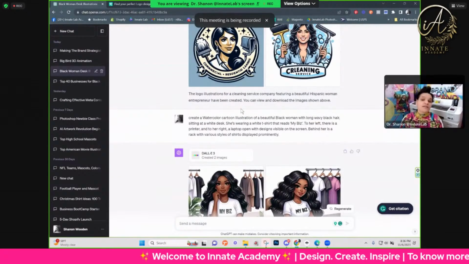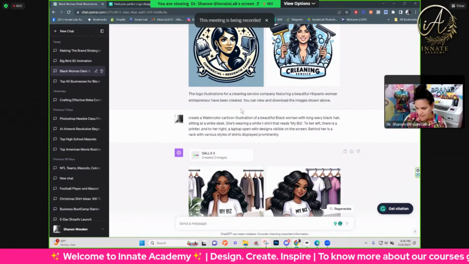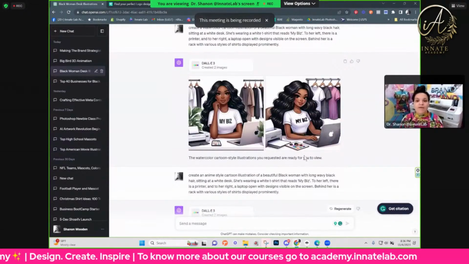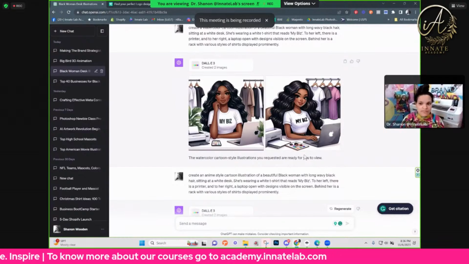Am I going to show y'all Illustrator? No, I realize that that is not what I want to teach. I even struggle with Illustrator. However, I can show y'all what I do with a logo once it's in Illustrator.